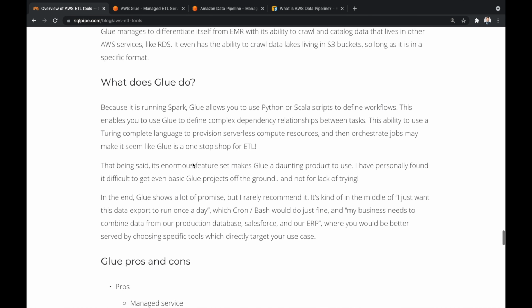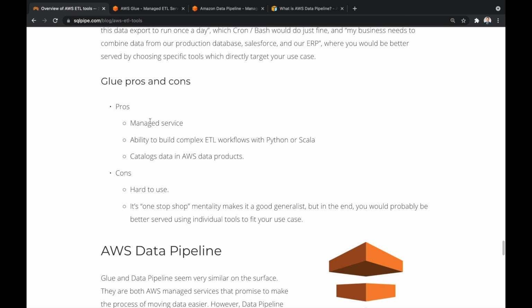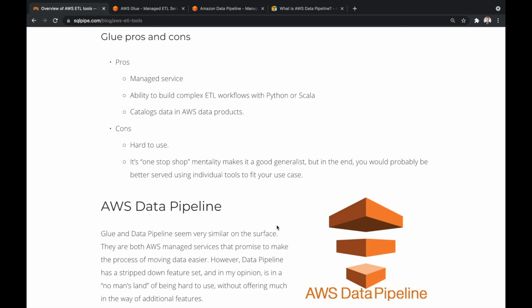Okay, so we already talked about what it does, pros and cons. It's managed, and actually it would probably be a little bit cheaper than EMR because it's not running all the time. You can build some pretty complex workflows with Python or Scala, and it catalogs data. That's really the special thing, is that it can catalog your data. Cons, hard to use. Not gonna lie, I've literally never been able to get a usable ETL pipeline out of it. And that was after a couple days of trying. I was definitely getting close, but none of these tools are easy to use except SQL Pipe.